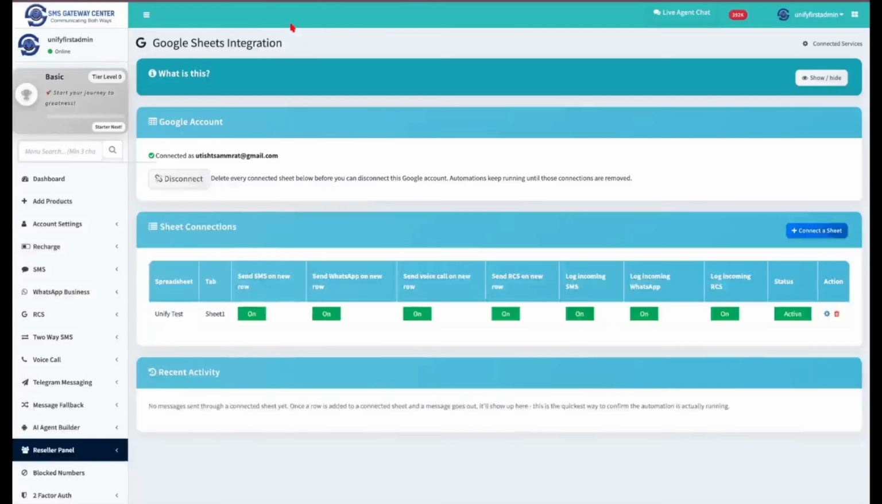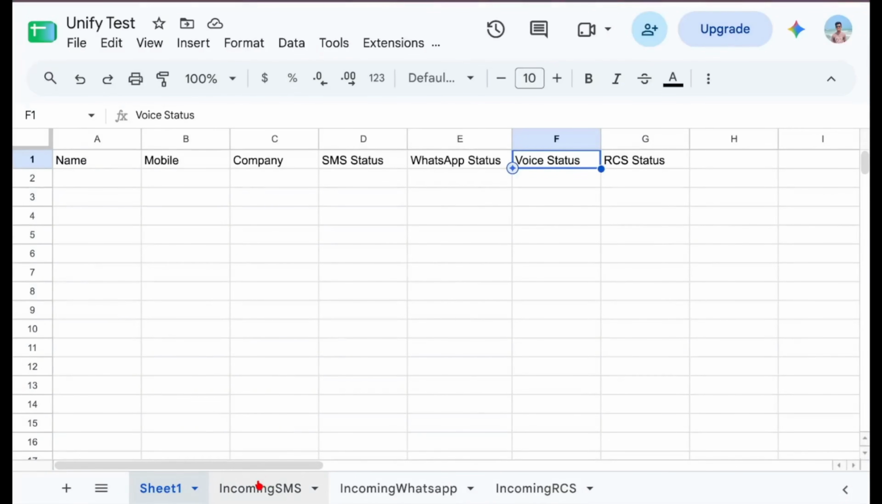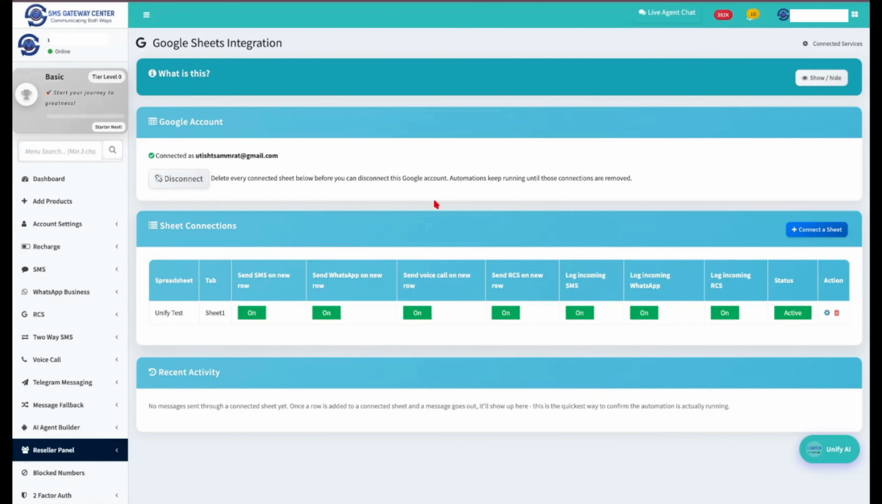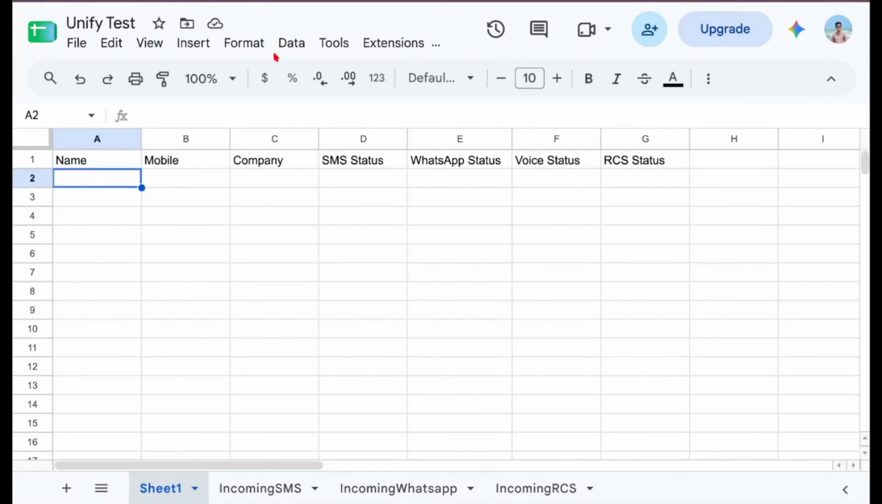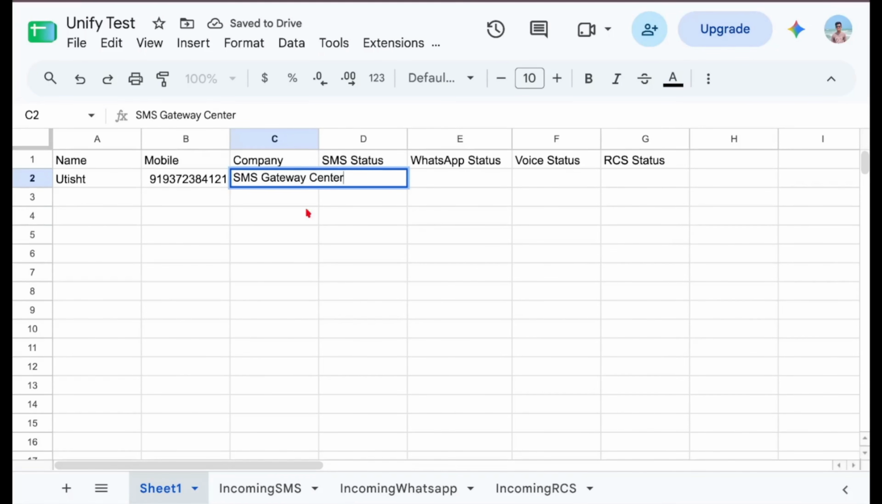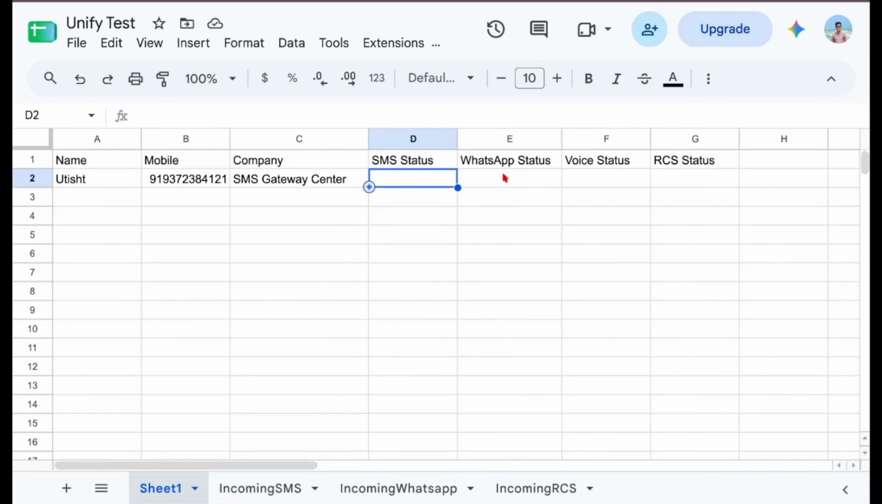And your sheet's connected. Let's go back and check it out. You can see all the sheets have been created right here. And that's your Google Sheets setup. Let's go ahead and test it all once. I'm going to manually enter the data here. I'm going to enter the name. And it's advised that you enter the mobile number with the country code. And I'm going to write the company name. And we leave all of this blank as they'll get updated automatically.